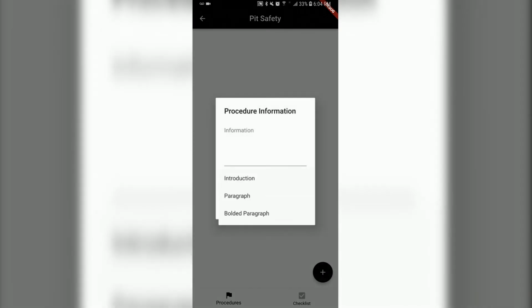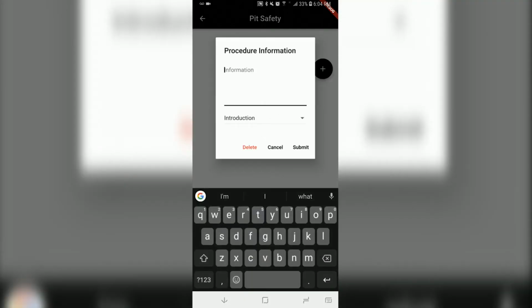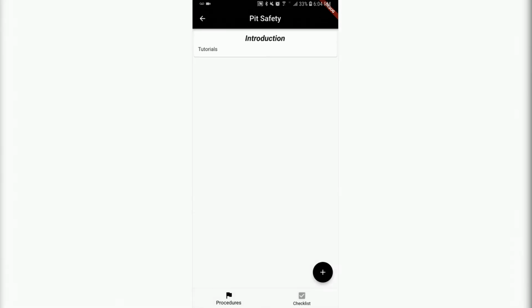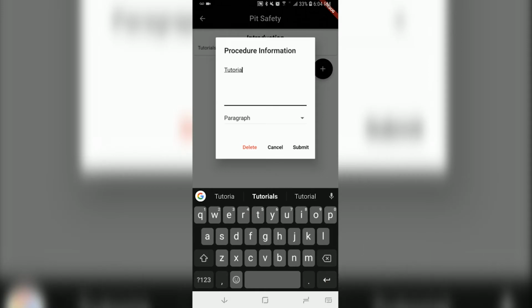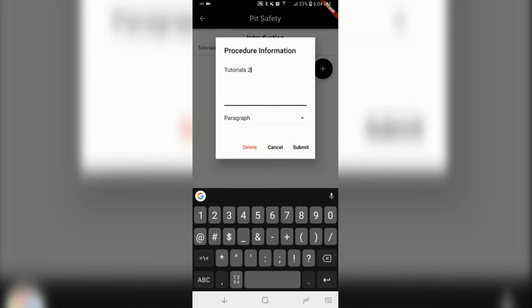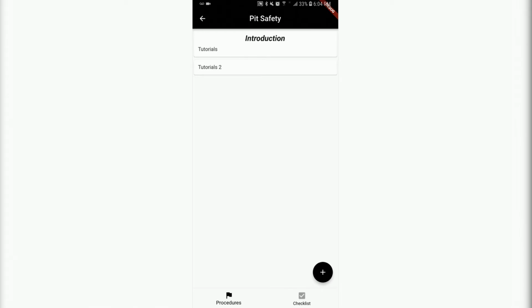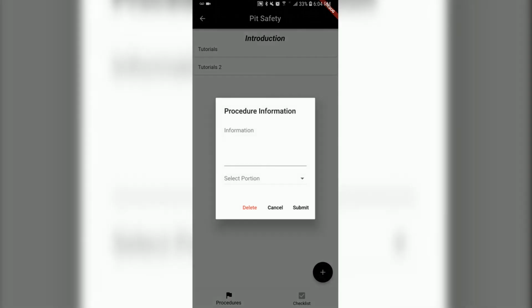You'll want to start with an introduction. Though I have no introduction, I will simply be adding tutorials. You'll wish to add whatever your team has for an introduction. You'll press submit, and there you go. You can then also add body paragraphs in case you need more information. If anything is important or needs to be bolded, you can also add a bolded paragraph.